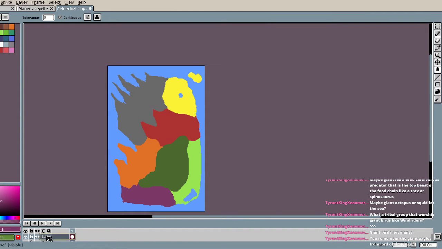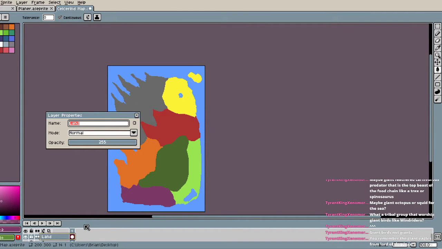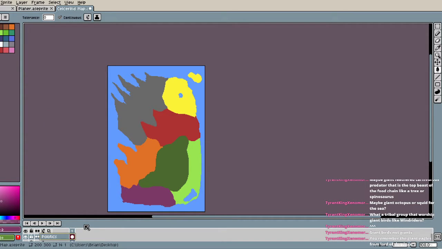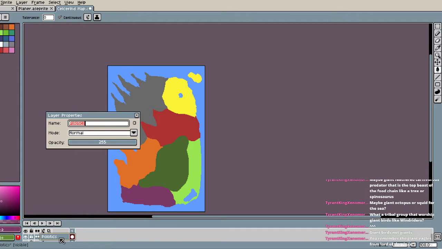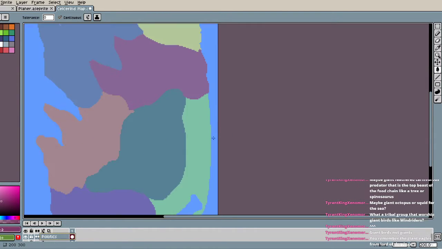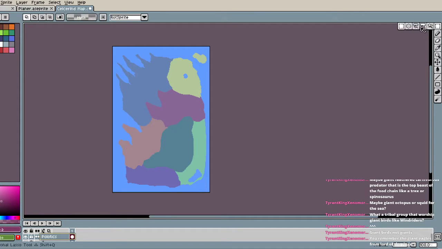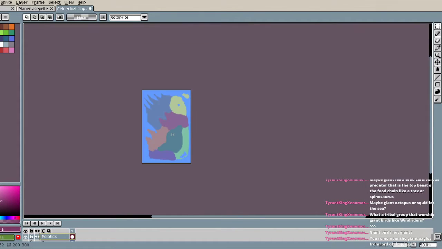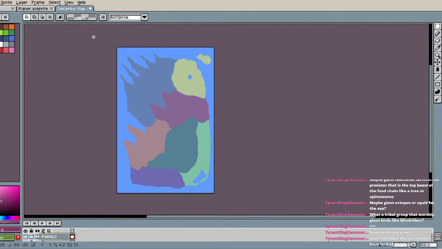So, let's rename this from land to politics. And we're gonna turn this entire layer's opacity down a little. Make a copy of this. Am I happy with this shape? Maybe, maybe not. What we're gonna do is now copy this layer.